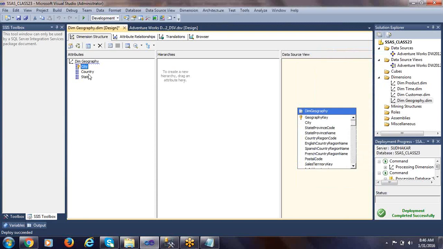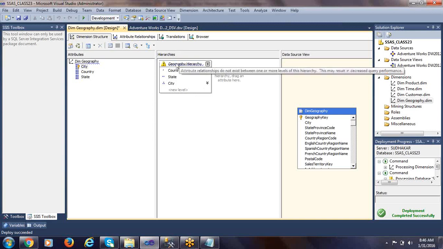Now what I want to do, I want to create a hierarchy also. Country, under which state, under which city. So let's name it geography hierarchy. See, the attribute relationships are not in a proper position.